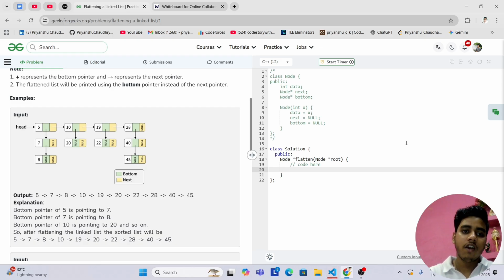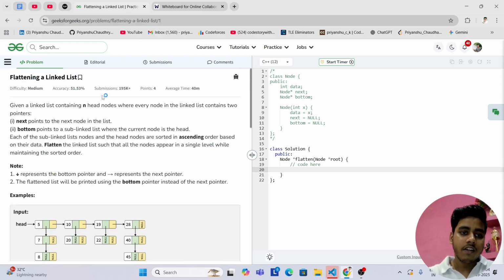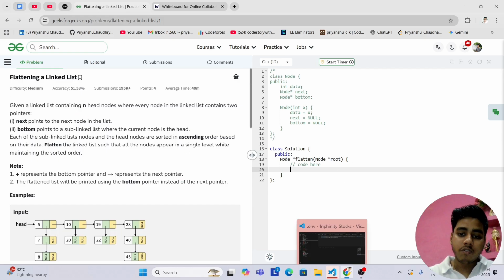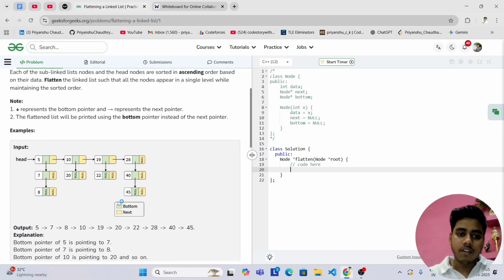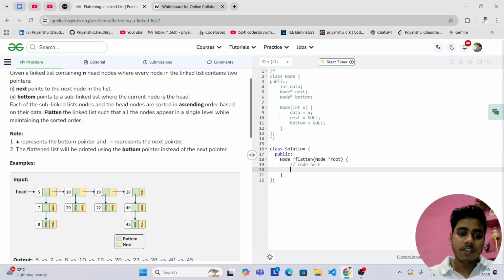So today I will be solving the problem flattening a linked list. The problem states that we are just given the head of a linked list to flatten the linked list. So what does flattening a linked list mean?